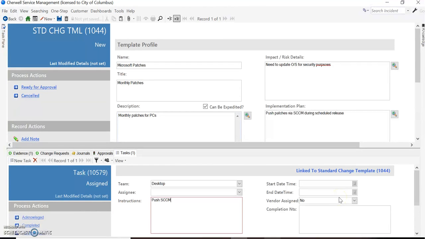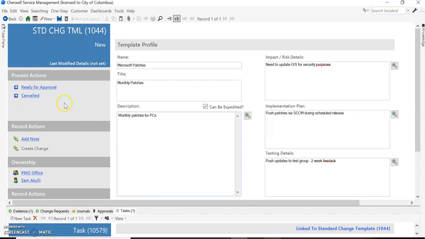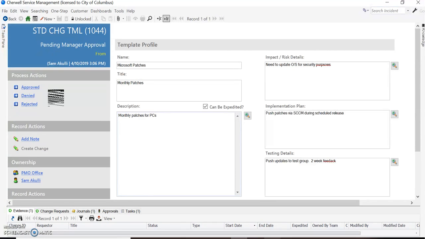This is not required like it is in our other changes because we don't know when this is going to happen. Since this is going to be an ongoing thing, the start and end dates will be required as we create our changes, not during the template phase. Now that we have our template ready to go, we can go ahead and click on Ready for Approval. Like our changes, this will go through our manager first for our manager to review and look things over.